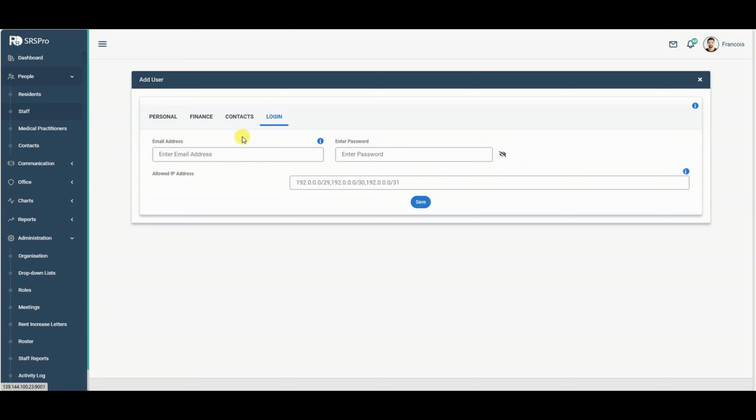The login tab is if you want that user to be able to log in to the program, or if they're just there for your staff records. If you want them to log in, then you'll need to give them an email address, either their real email address, or if you make up an email address for a general login, like carer@yoursrsname.com, or their name at yoursrsname.com whether it really exists or not, and then a password.